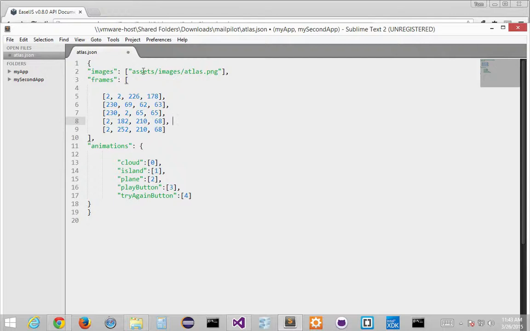So here's my key, images, and here's my value, which is an array of image locations, and right now it only has one object inside the array, right? And here's my frames. I have a frames property, and I have an array of arrays that contains all my frames. And then I have an animations property, which is an actual object, a little sub-object that has other properties listed inside of it. All right, so this is all good JSON now.